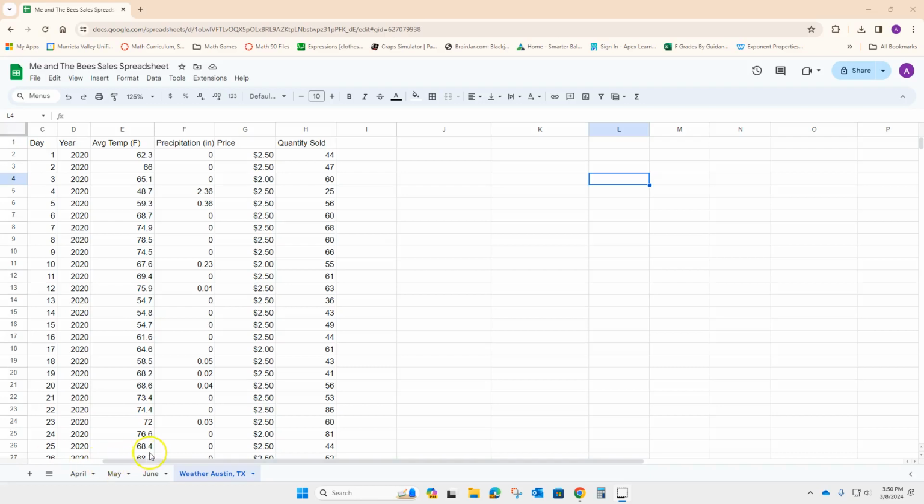Hello everyone. In this video I'm going to show you how to create a scatter plot in Google Sheets. It's a pretty simple task. Remember, scatter plots require two sets of numerical data, and so from whatever data you have, you can pick any two columns. The column represents the set of data you want to compare.